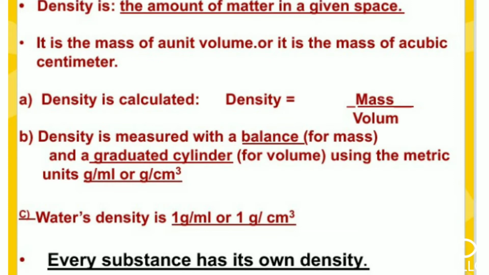So when we get same volumes for different materials, we will find different masses for each one, for each substance, such as wood, copper, iron. We find that due to the difference in their densities.